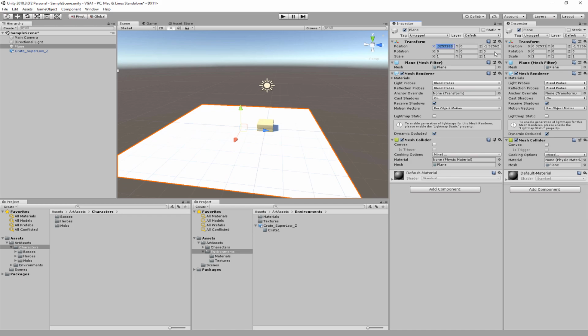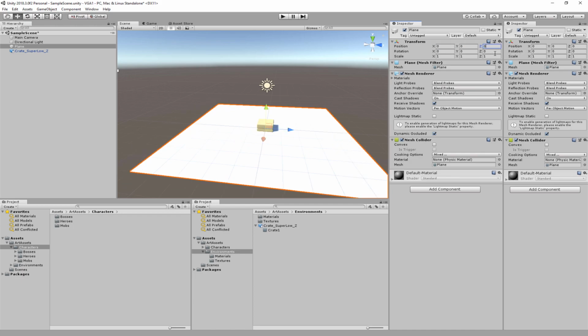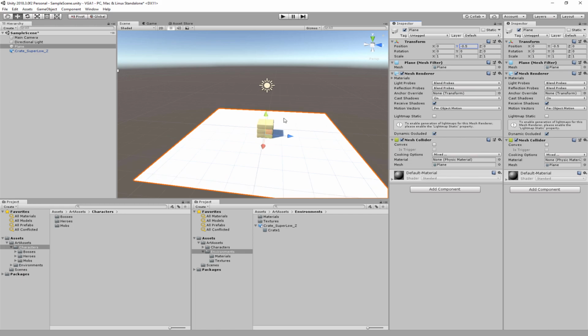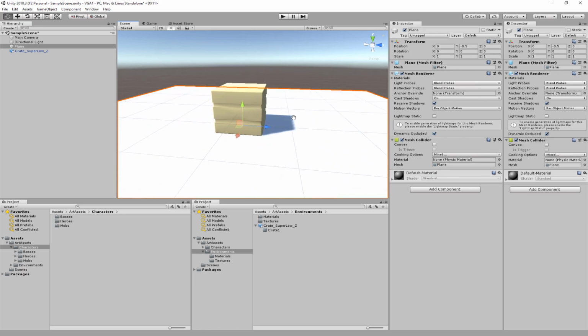Okay, and I should be able to just do 0 tab, 0 tab, 0 tab, and then drag it down probably point. I have to do negative 0.5. Okay, so it should be exactly perfect on the ground there.